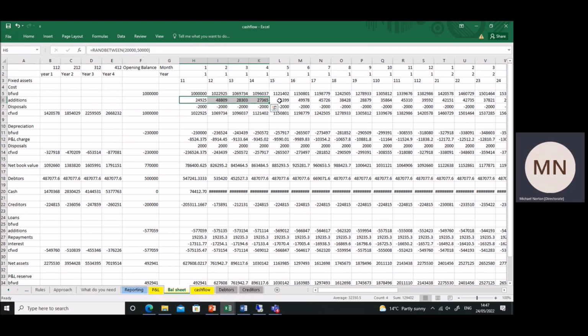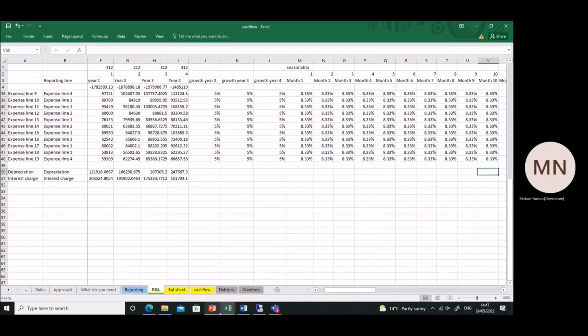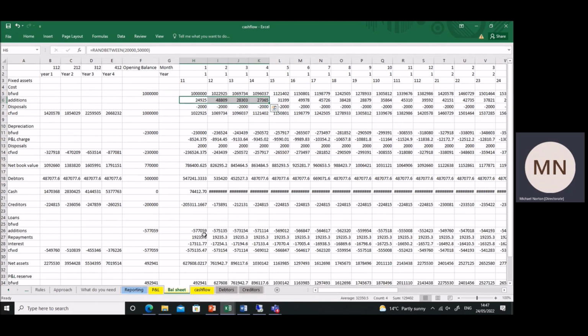I've got a random figure of additions, but I could link that to an input sheet, and then the P&L account comes back into that depreciation figure from the balance sheet. The interest figure is being picked up from this balance sheet figure as well.